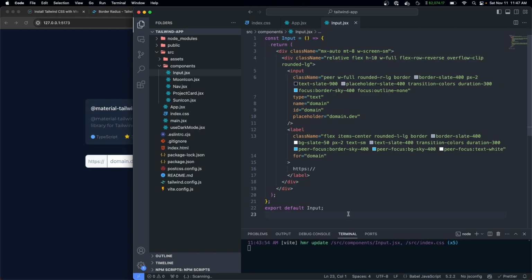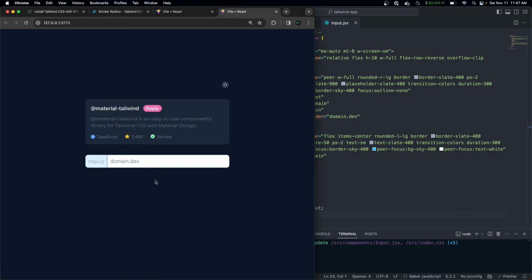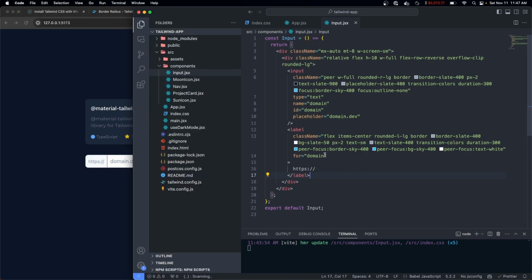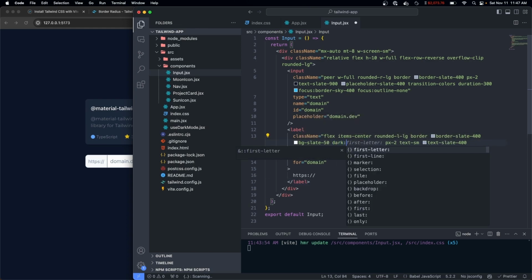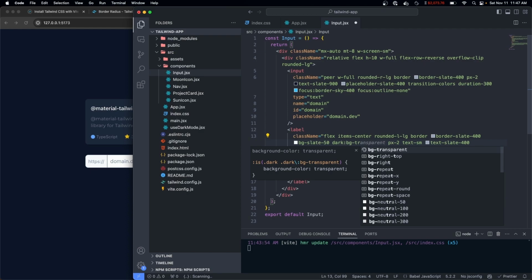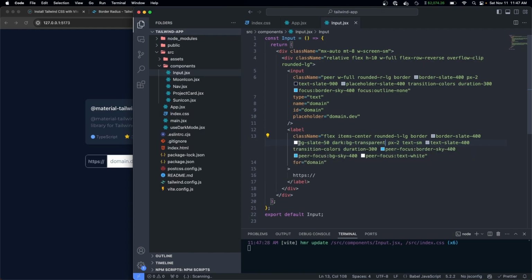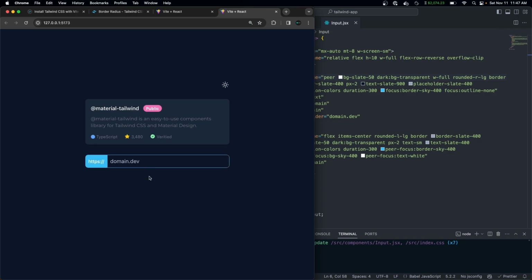Now let's add some dark mode styles to make the input look a bit nicer. In the label, where we have the background slate, let's add a dark variant, and we'll just set that to BG transparent. Then let's copy these two background styles and apply them to our input. Right next to peer, I'll just paste those in. Now it looks a bit better.